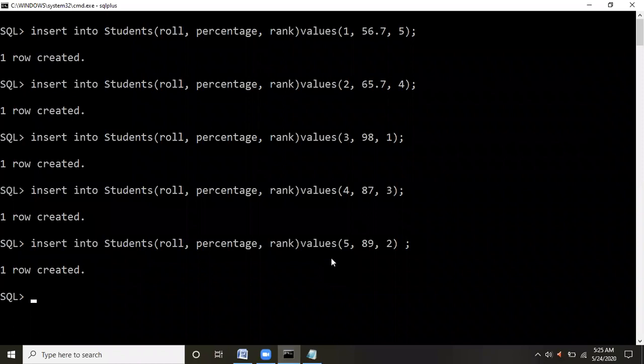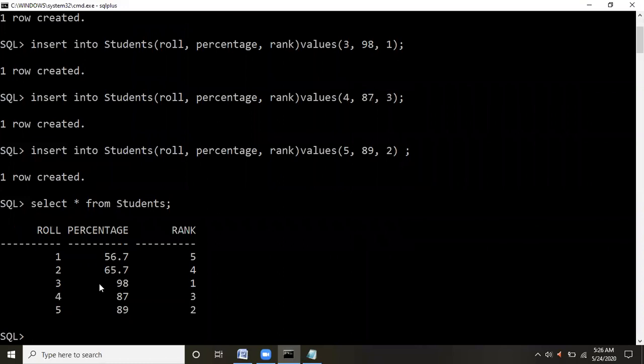And as you can see, 5 rows have been created one at a time. Just to be doubly sure, we will list out the contents of the table students. So I'll say select star from students, and as you can see, all 5 records have been correctly inserted.